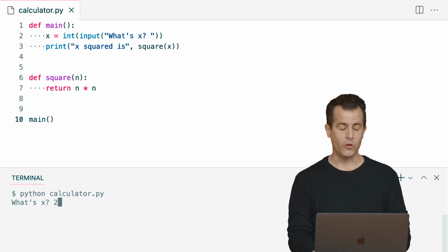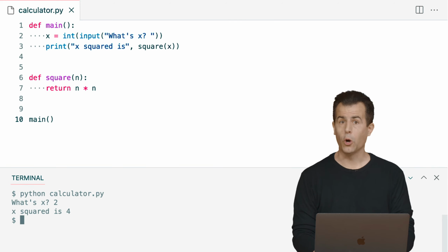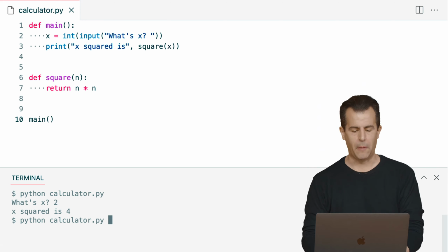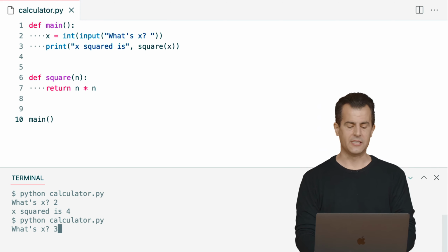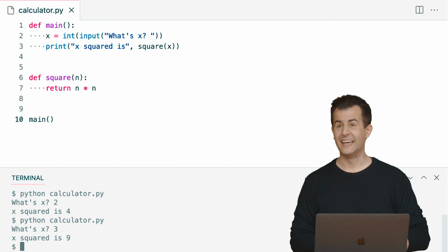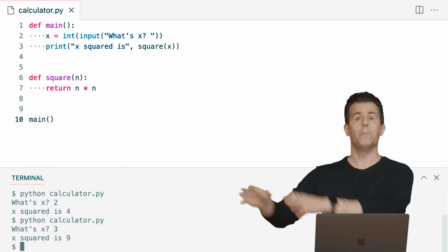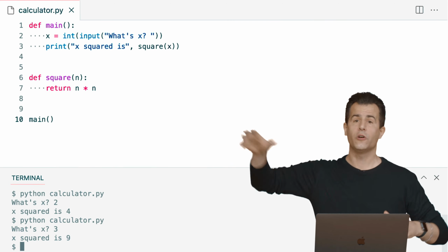What's x? Let's start with 2. All right, x squared is 4. I think that's correct. So let's run it again just for good measure. python calculator.py. Let's type in 3 for x this time. x squared is 9. And I think that's correct. And I might be feeling pretty good at this point, and I go off and submit my code to a course, or I post it on the internet for others to use.